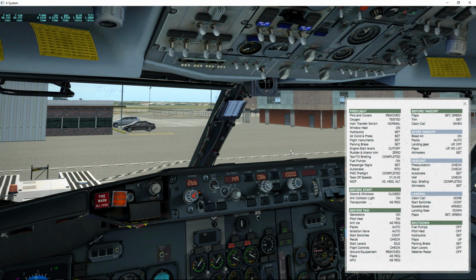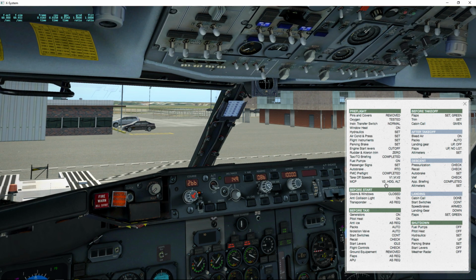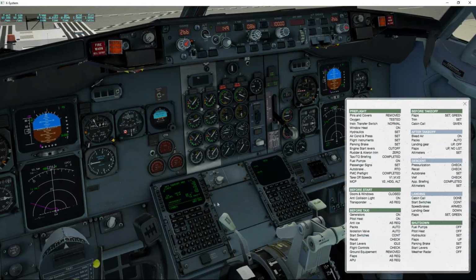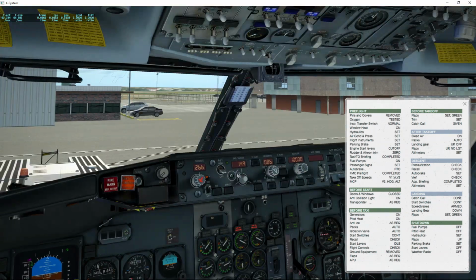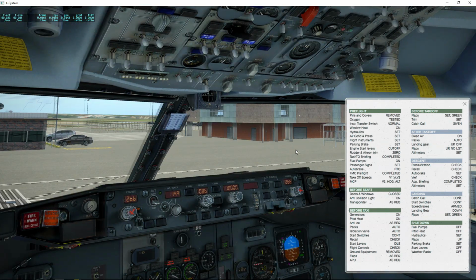Let me just quickly look at our checklist. So where were we? Auto brake. I'm not going to put auto brake on yet. Takeoff speeds V1, V rotate, V2 is completed. The MCP V2 is done. Let me double check that V2. Yeah, V2. Heading is checked. Altitude is checked. That's the pre-flight checklist completed. Before start, windows and doors are closed. Anti-collision, yes, we did that.